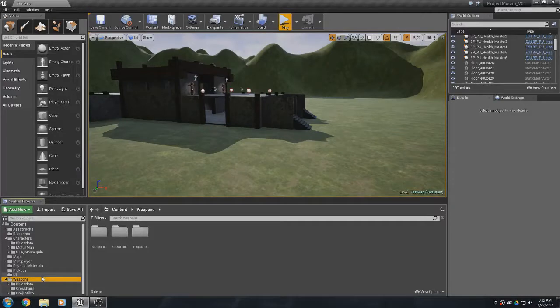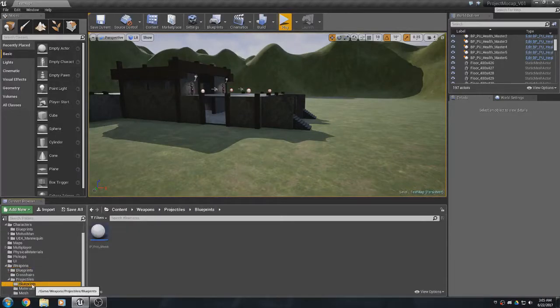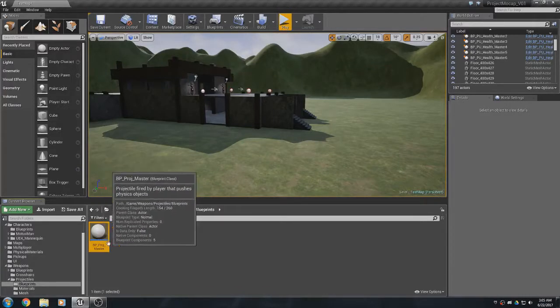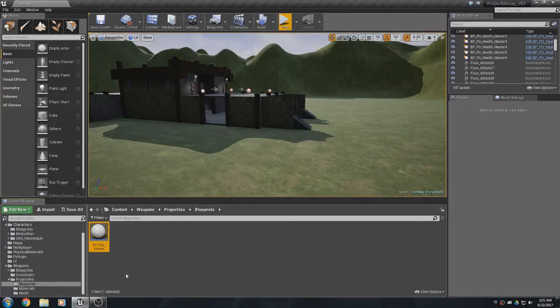So here's what we're going to do. In the weapons folder, you're going to notice that there's a folder in here called projectiles, right? And if you open that folder up, inside the blueprints, right here it is, guys. That is your master projectile blueprint. This is the one that you create all your projectiles from. This one blueprint. And I'm going to show you guys, we're going to run through a little bit about what this thing actually does and what it's capable of and why it even matters. Okay?